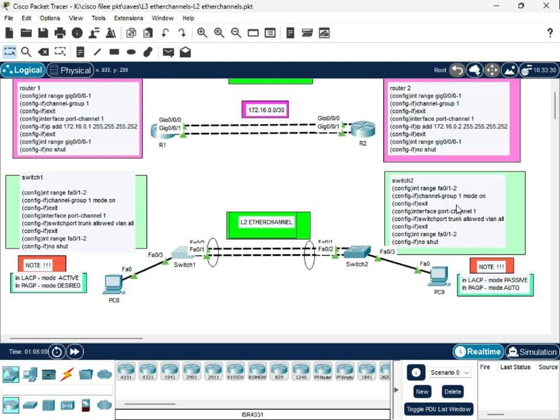Now on the right hand side, we had to do the same thing also. We said interface range and selected these interfaces, which is fastethernet 0/1 and 2, and then we created the channel group, which is 1, and then we used the mode on. In this static mode that we have used in here, we are linking these physical cables into a single virtual link.